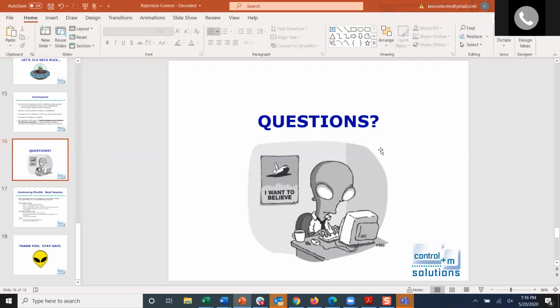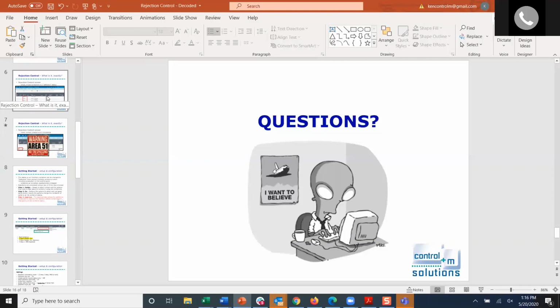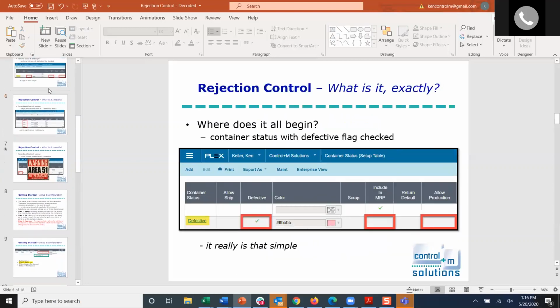Do you know if it is the date that the status changed that shows up in that field? It likely is because remember, in its most simple form, the rejection control system is simply the changing of a container to a status that's marked as defective. So if that's the date that the rejection takes place, then I would assume that that's correct. But I think we want to get you the right answer. So let's put that down as an assumption that I think that's correct, Liam. But we'll get back to you on that.